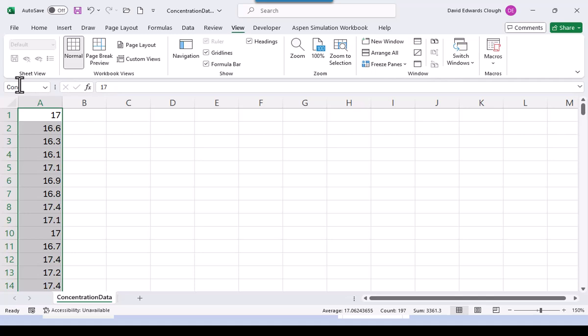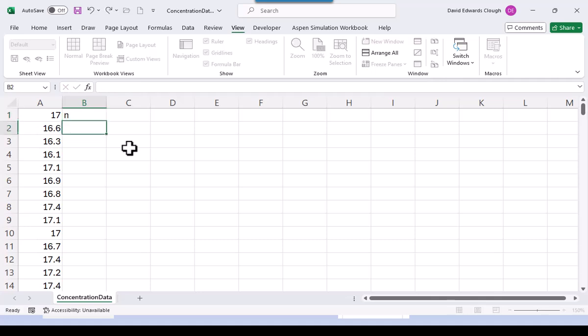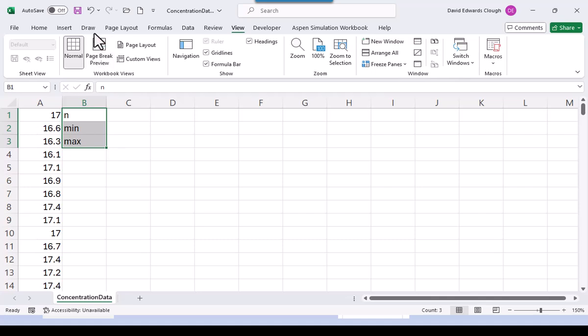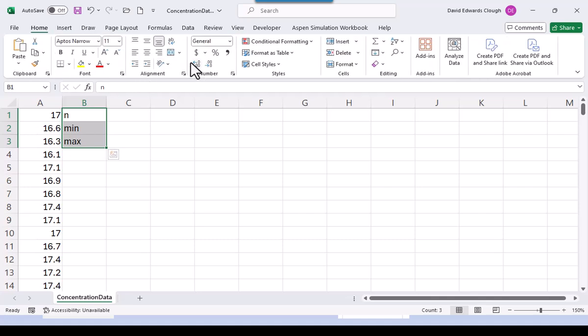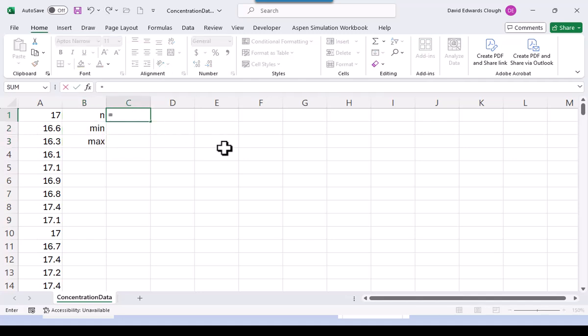And so what we're going to do is start here and just get some idea of what we've got in terms of the number of data and the range. So I'm going to just put in some labels here, n, and min and max. And let me justify those. And for n, I'll just put equals count of CONC. So we have 197 data.